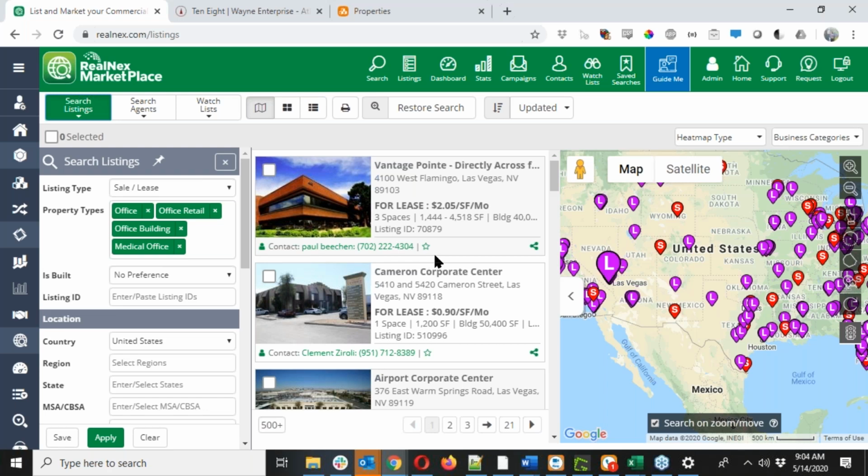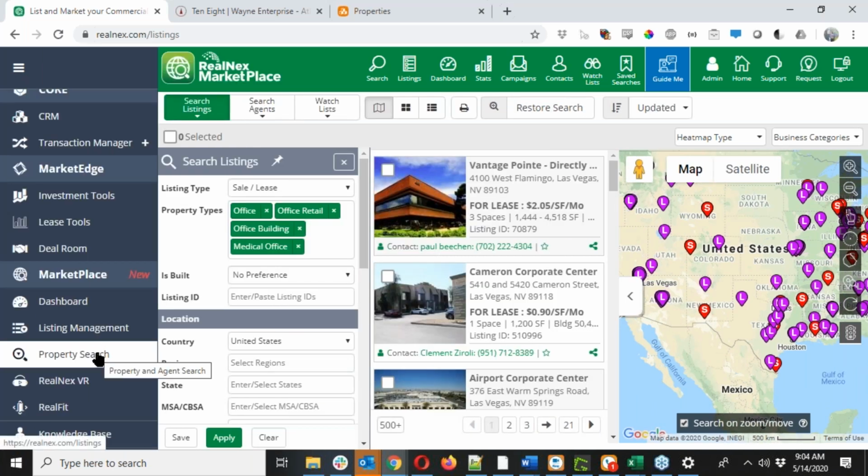So first off, we have our client. We're going to be searching for office space in Las Vegas for our client between 40,000 and 60,000 square feet. Pretty simple. They have a specific area of the city they're looking in. So we'll want to use that as our first basis for putting together a list of properties that would potentially match their criteria. If you're not already in the marketplace listing search, you can go here on the left-hand panel, and property search will take you directly in.